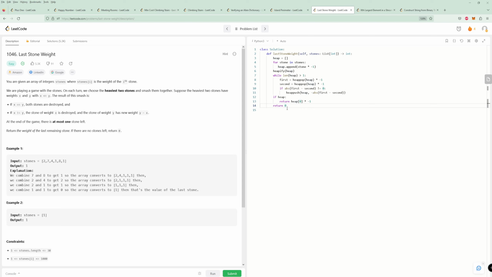Okay. And time and space. I think technically we should be able to have n heap pushes and heap pops, so I think that would be n log n. Heapify is big O of n, but I think for these you can technically have n heap pushes and heap pops. So that's n log n, and then space is going to be n because we can have n stones in the heap.